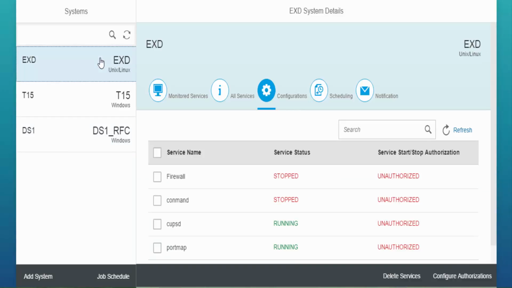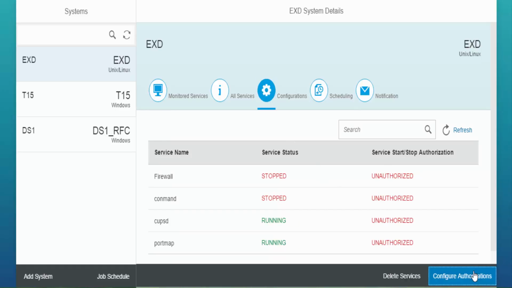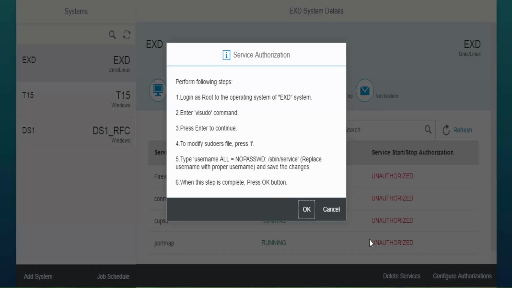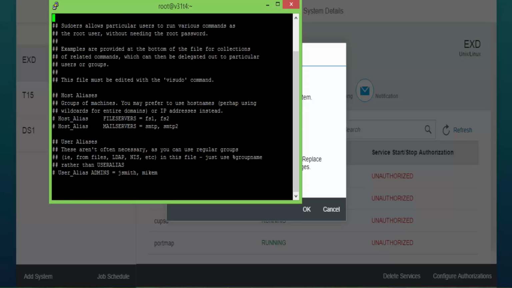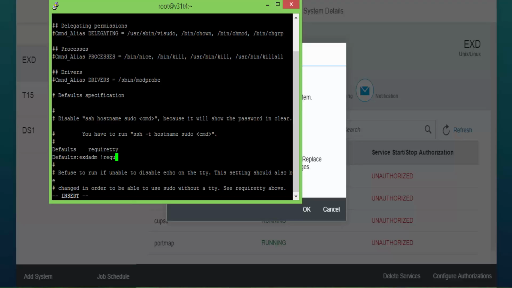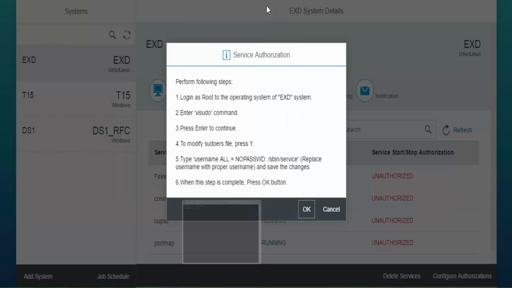For Linux systems, to provide authorizations to start or stop a service, click on Configure Authorizations button. A pop-up window appears which explains the steps to be performed to provide authorizations. Log in as root to the operating system of the selected system. Enter visudo command. Press Enter to continue. It opens the sudoers file. To edit this file, press I. Modify the sudoers file as specified in the pop-up window. Save the changes. Now click on the OK button on the pop-up window.